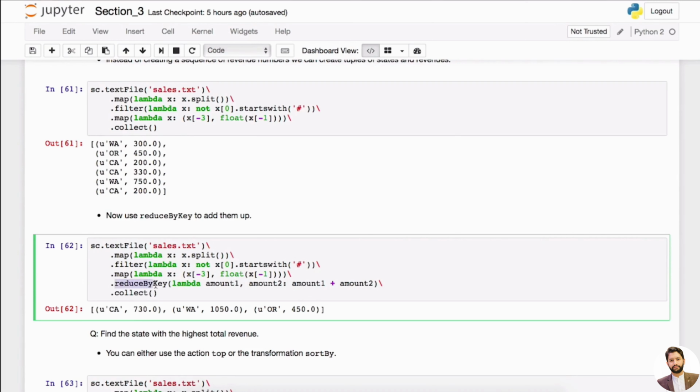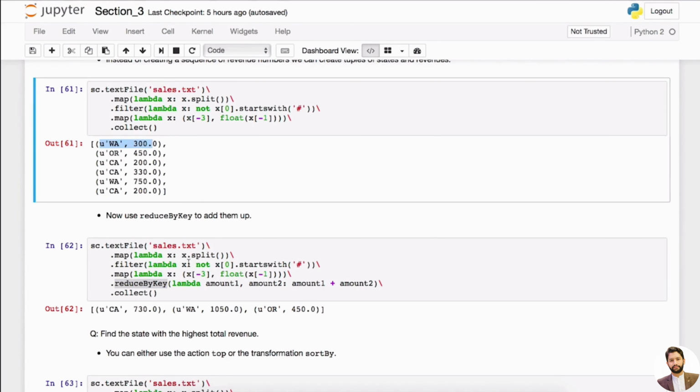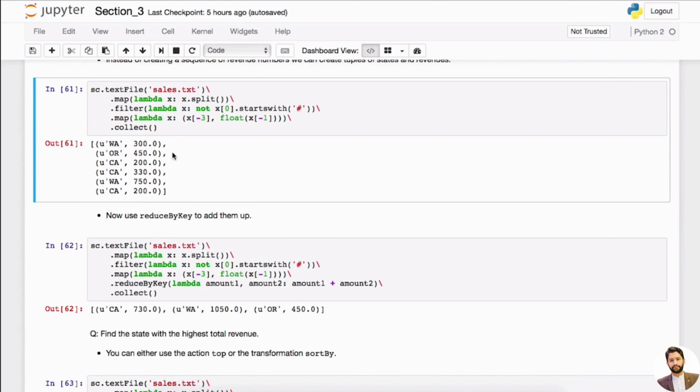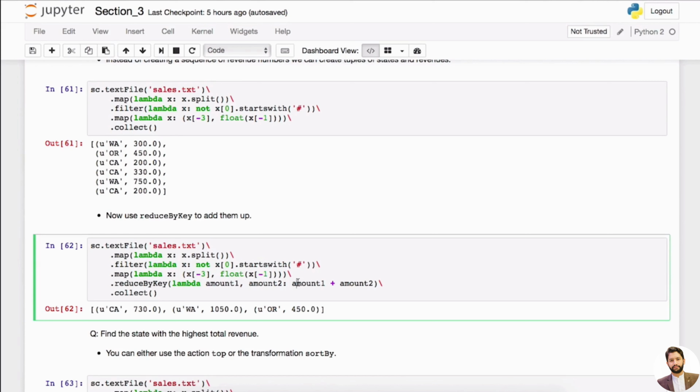So the input to this reduceByKey is actually a tuple, right? And then when you do this, lambda of amount1 and amount2, it's going to know the first thing, right? It's going to know that you want to reduce this. So the first element is going to be treated as a key. So you want to reduce it by key, right? And that means I want to aggregate by this first column. And how do I want to do the aggregation? Just by adding them up like this.